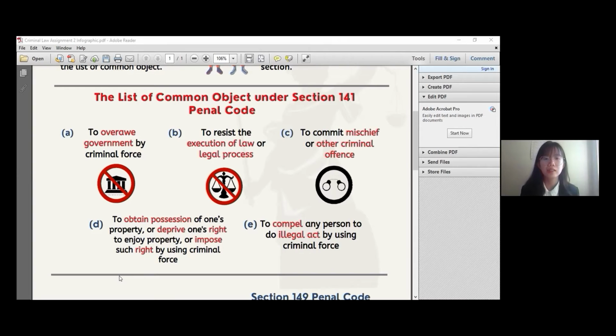In short, as stated earlier, an assembly of 5 or more persons is designated as an unlawful assembly if the common object of the persons composing that assembly is any one of the following 5 objects declared illegal under Section 141 of the Penal Code.